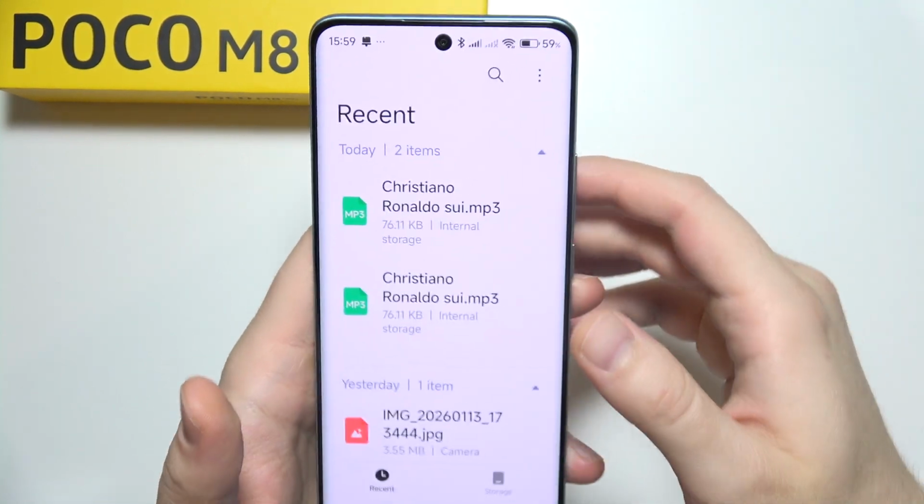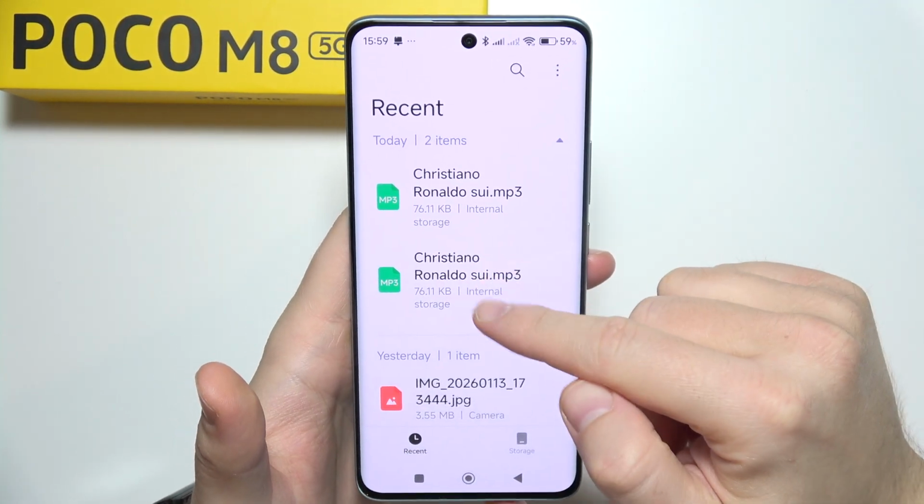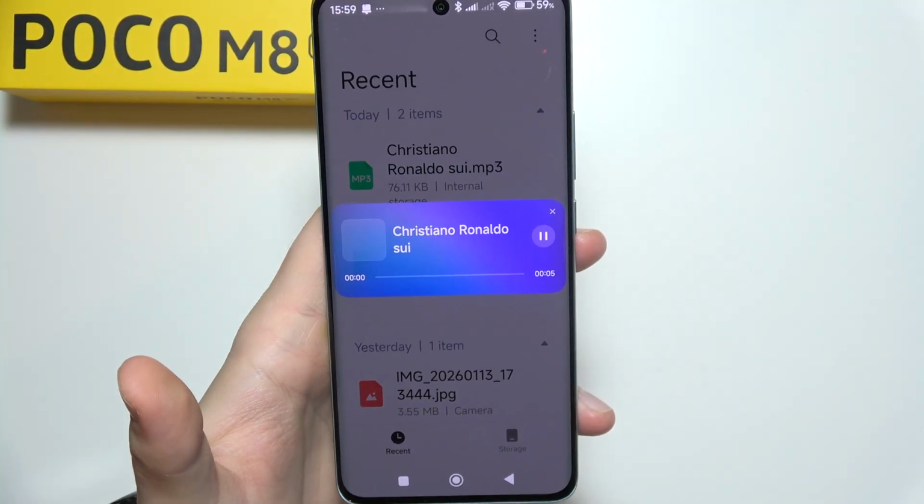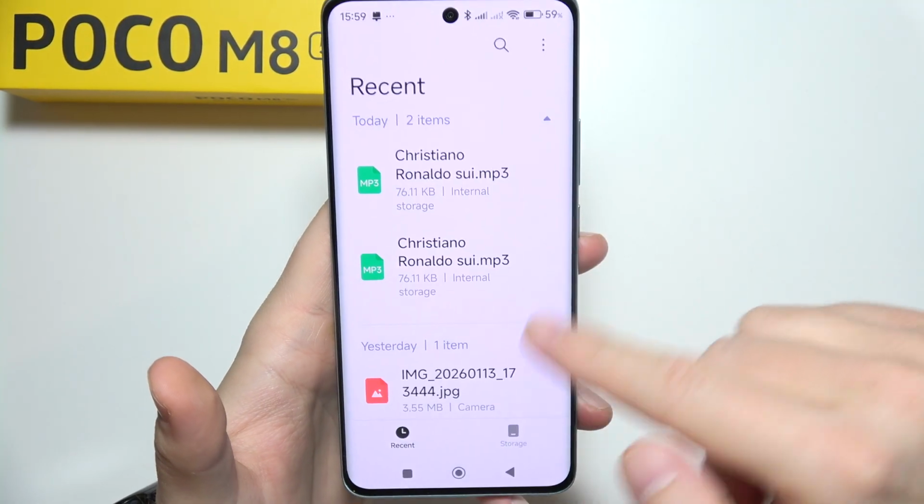Hey, let me show you how we can set this SUI sound as notification on POCO M8. I'm talking about this one.